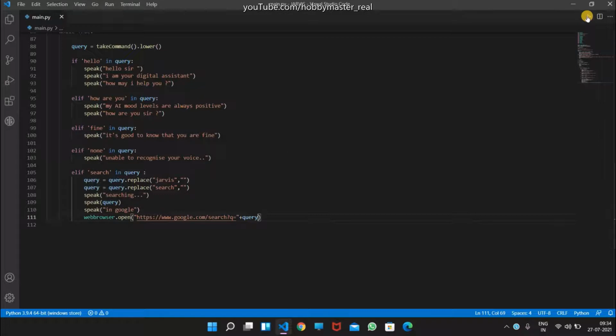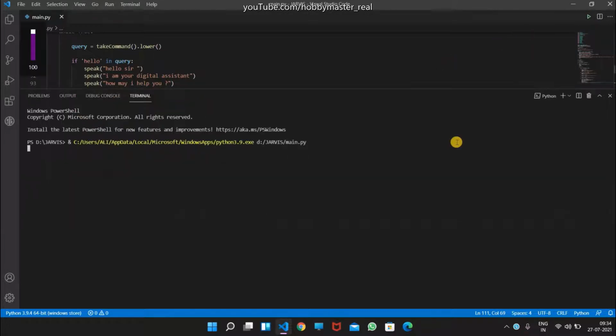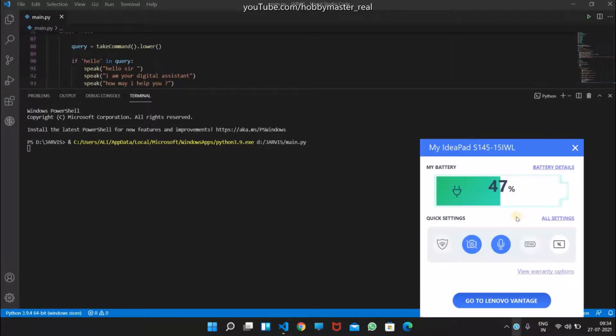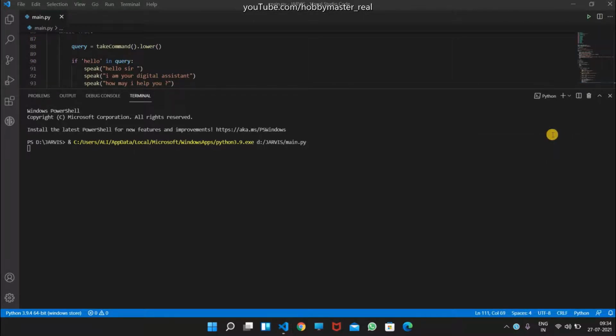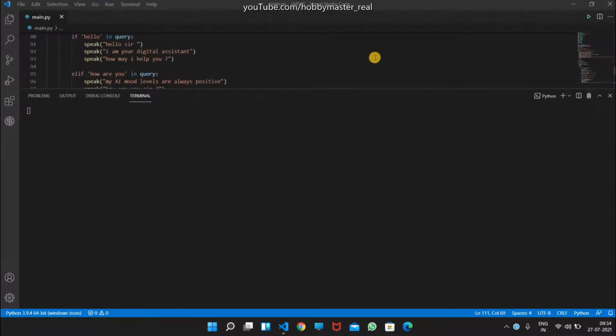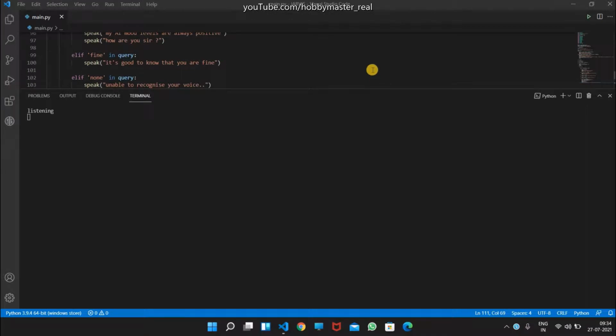So let's try to run the program. Initializing Jarvis. Internet connection detected. All systems have been activated. Good morning, sir. Jarvis search Visual Studio Code. Searching Visual Studio Code in Google.